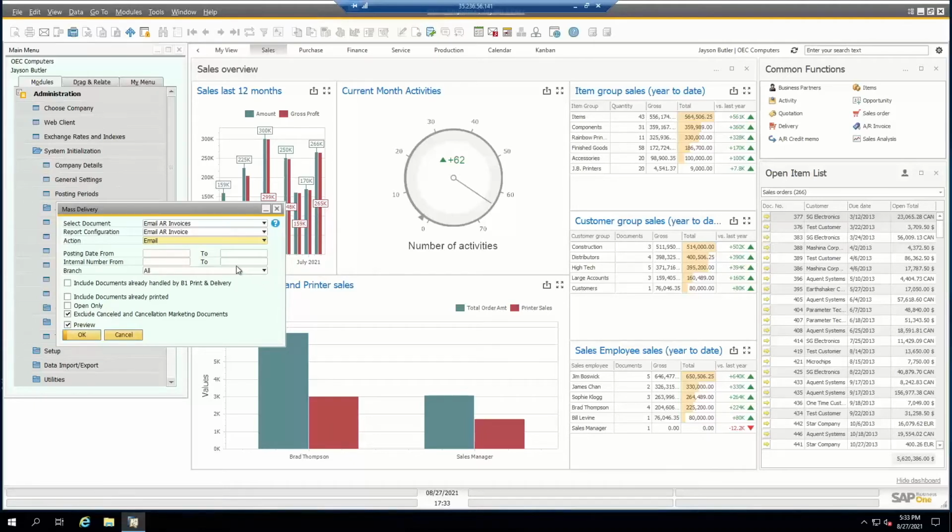If I am looking for AR invoices between a specific posting range, I can enter that here, and you can see these awesome checkboxes down here. If I want to include documents that have already been handled by print and delivery, I can select that. So by default, B1 print and delivery recognizes if a document has already been handled, and they realize most of the time you probably will not want to see that document again. You can check that if you do want to see it, otherwise it won't pull in. Same thing, let's say you've manually printed a document, you're not going to want to print it again or see it again. Unless you do, then you can check this button here.